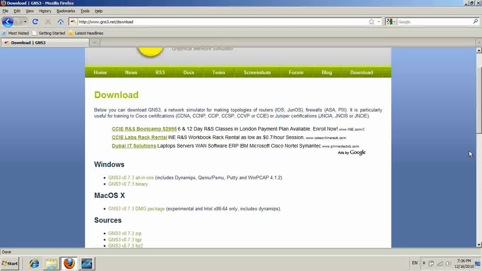So here it is. As you can see, GNS3 version 0.7.3 all-in-one. You can just go ahead and download it. This package includes Dynamips, Qemu, Pemu, PuTTY, and WinPcap. PuTTY is the telnet-like application where you can telnet into your router. Qemu and Pemu you will use if you are into Juniper or if you want to emulate an ASA on GNS3.